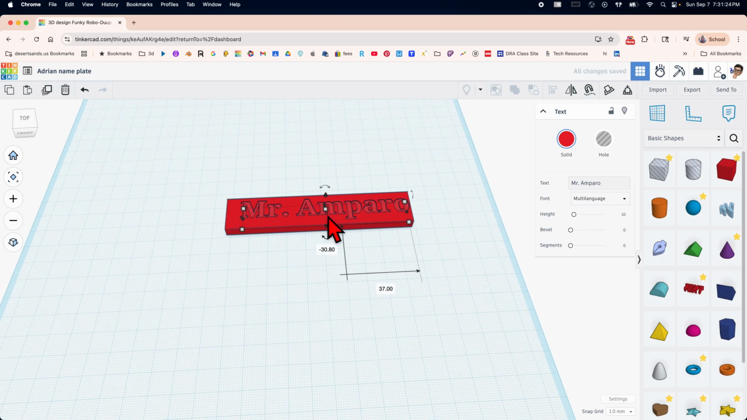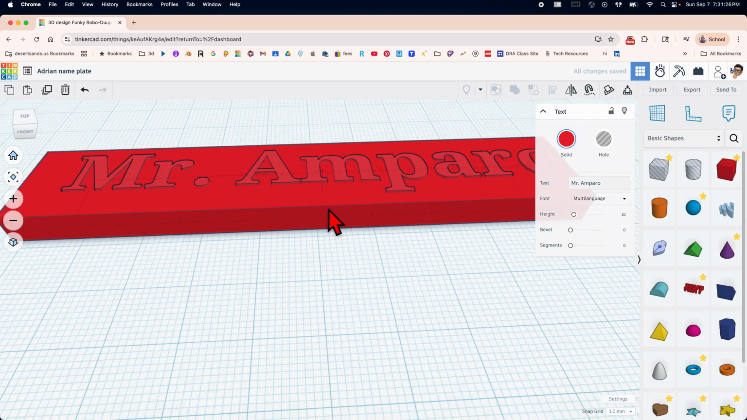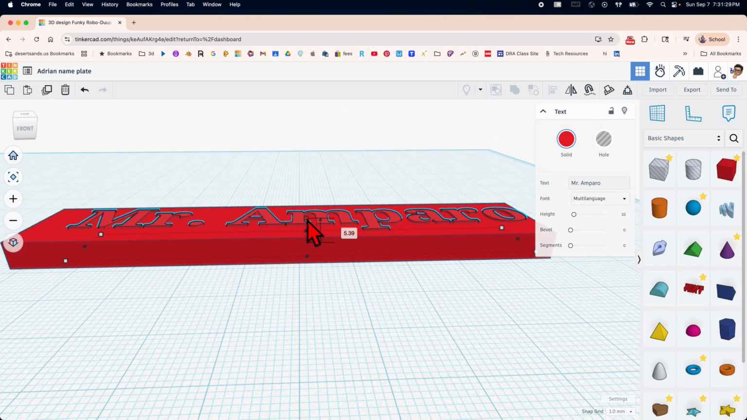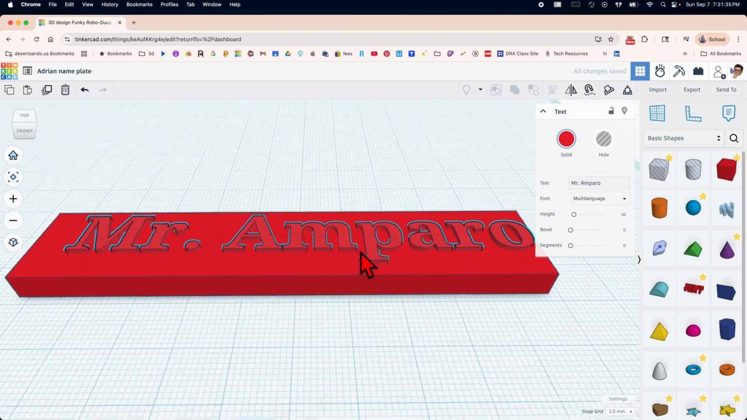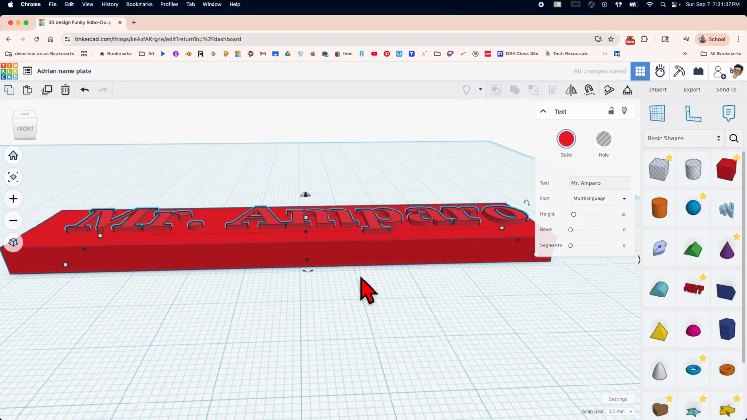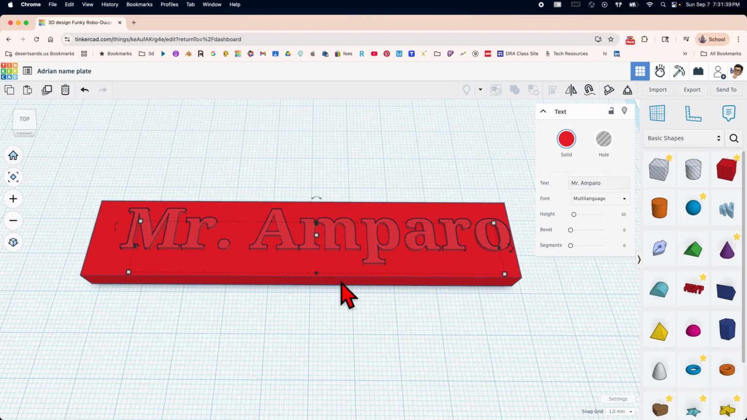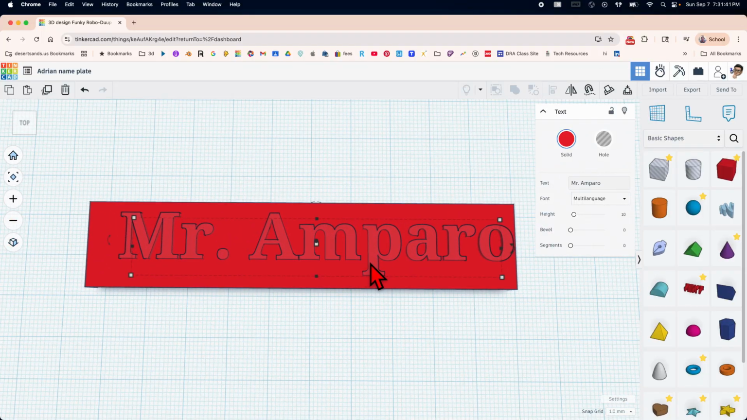Whoa, I can barely see it. So here's what I'm going to do. I'm going to click here and I want this to be 6 and then enter. You don't want it to be too tall because it will break off very easily. Trust me, I've made enough of these that I know what I'm talking about.